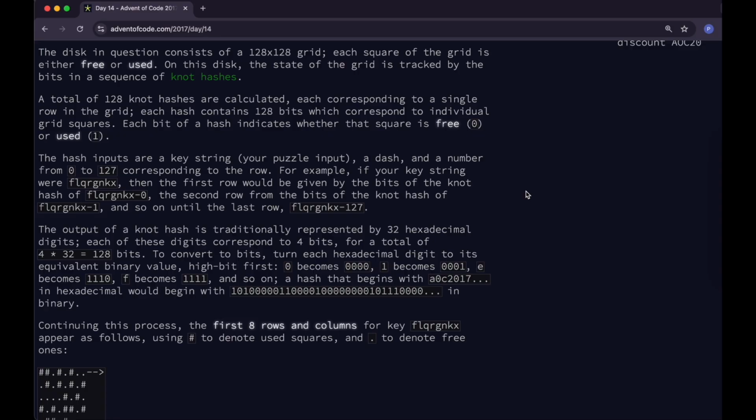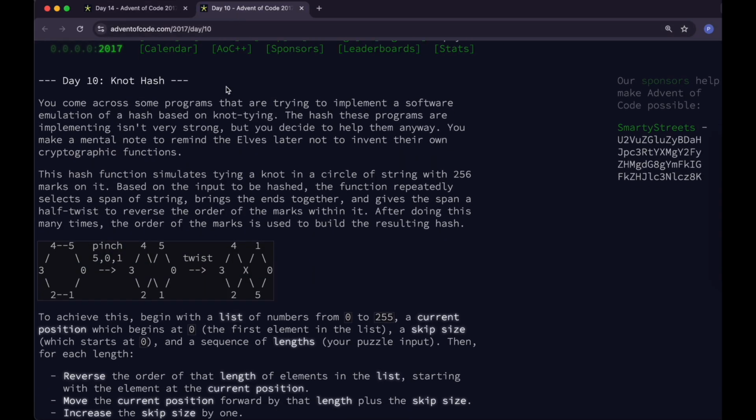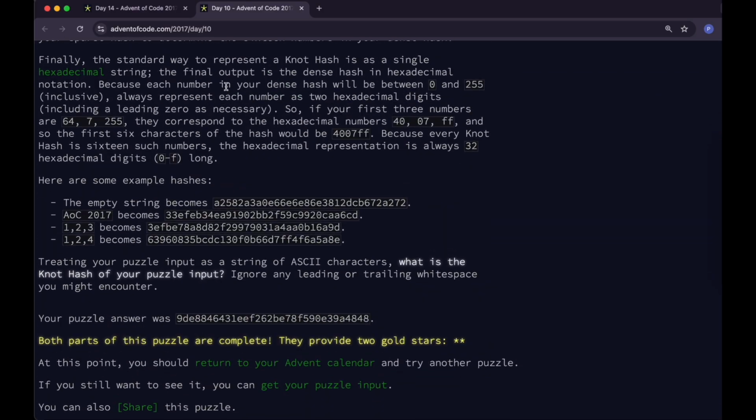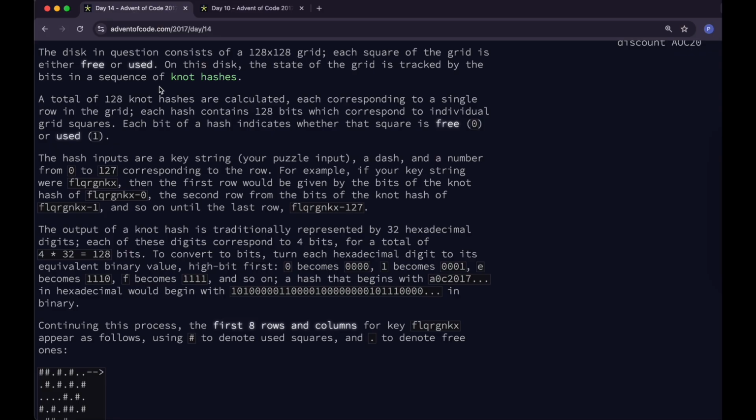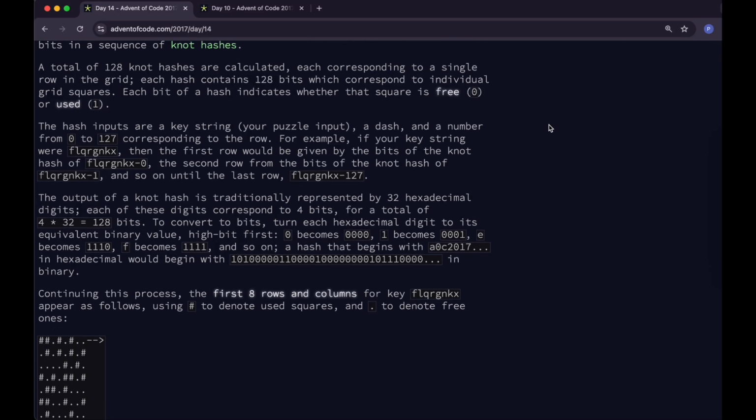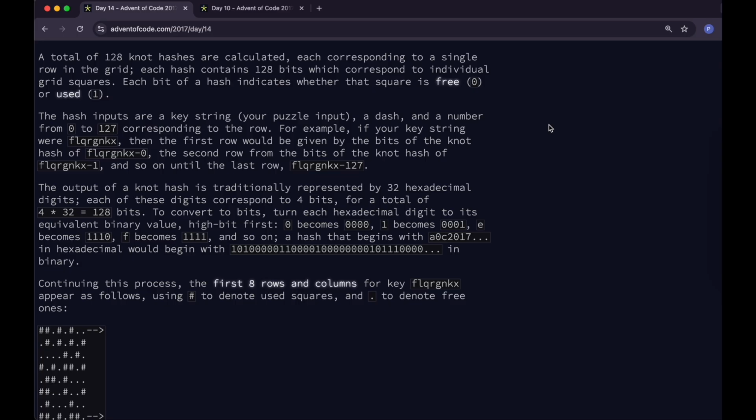The disk in question consists of a 128 by 128 grid. Each square of the grid is either free or used. On this disk, the state of the grid is tracked by the bits in a sequence of knot hashes. Okay, the day 10 stuff. A total of 128 knot hashes are calculated, each corresponding to a single row in the grid. Each hash has 128 bits, which correspond to individual grid squares.